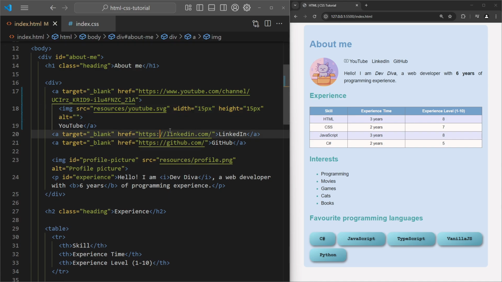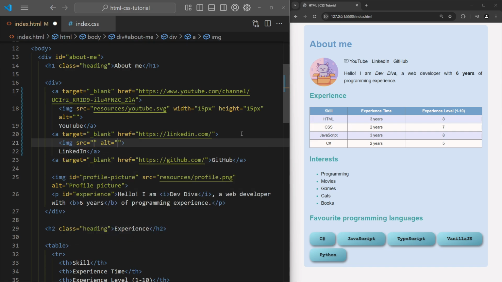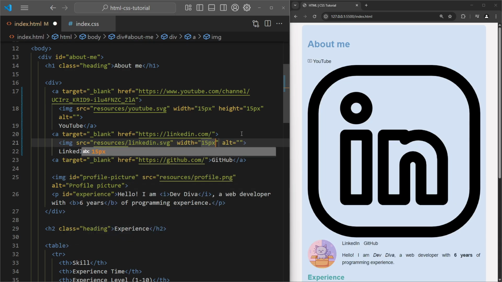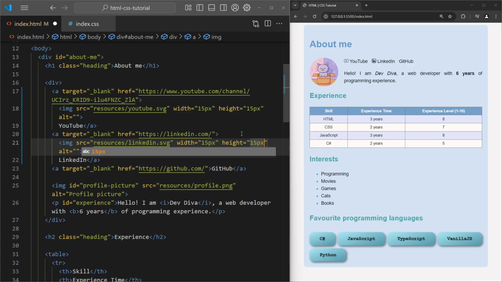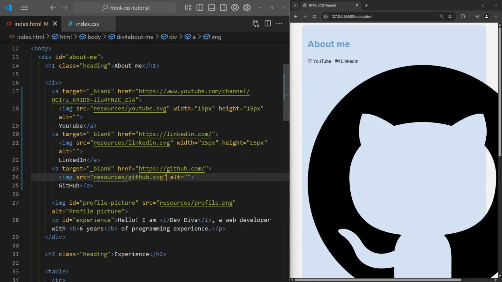Let's also add an icon for LinkedIn, so image with a source resources/LinkedIn, width 15 and height 15. And for GitHub, image with a source resources/GitHub, width 15 and height 15.